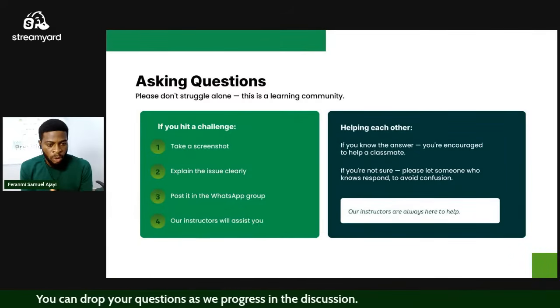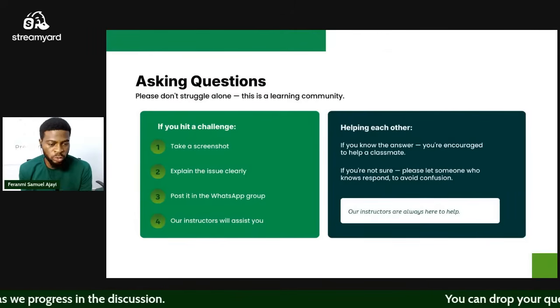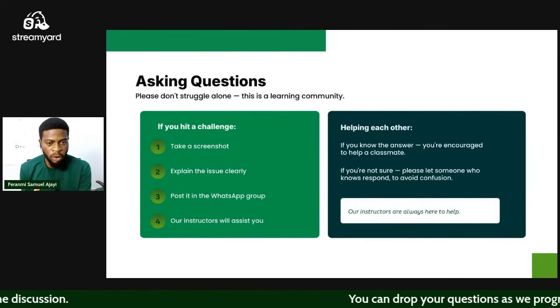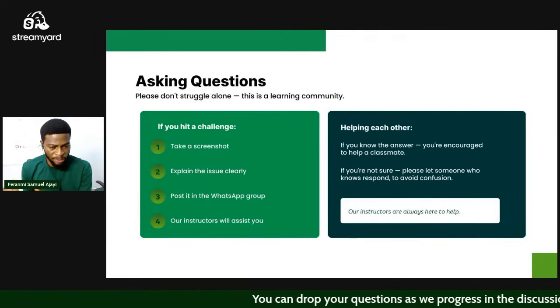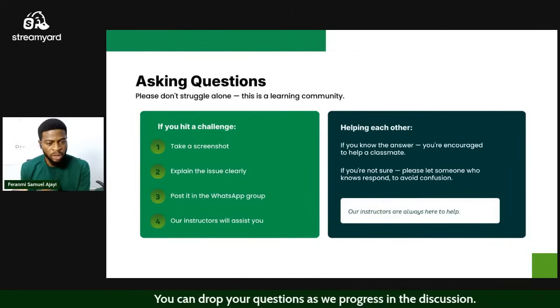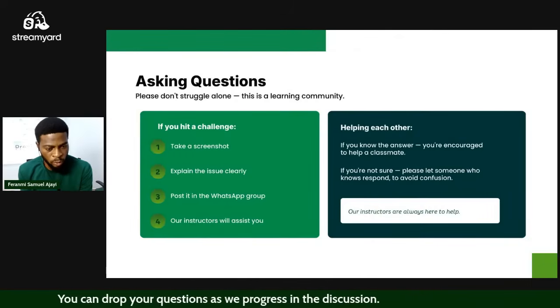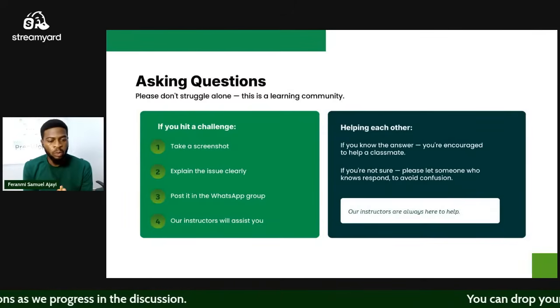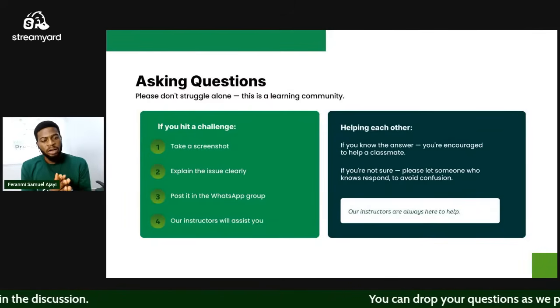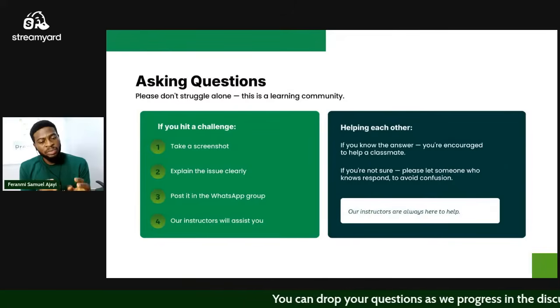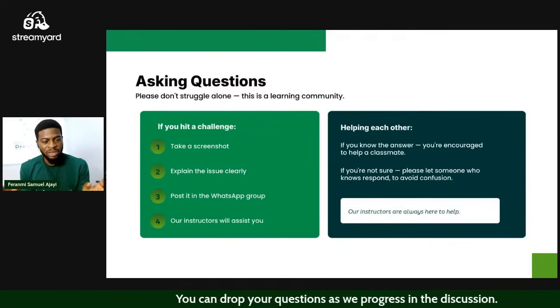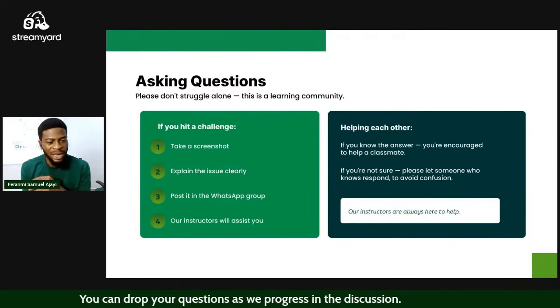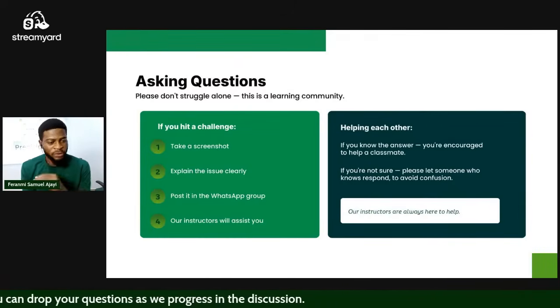Okay, so asking questions. This is more like a route to the WhatsApp group. Once the course is open, the WhatsApp group will also be open. And please, one of the rules about the WhatsApp is that, as I said earlier, the major essence of that platform is for this course. It's not for any other reason.